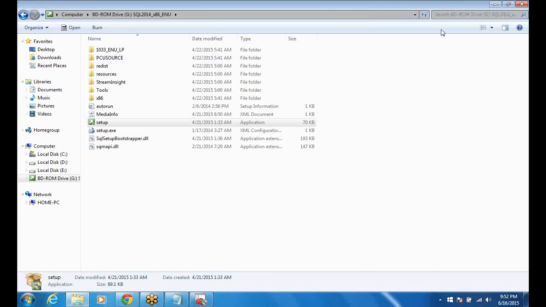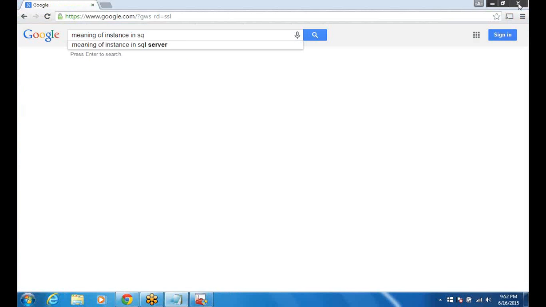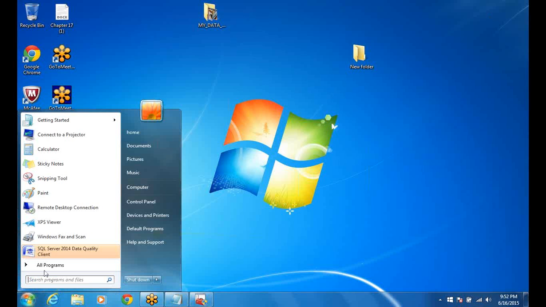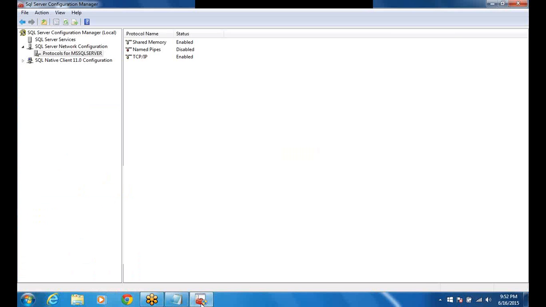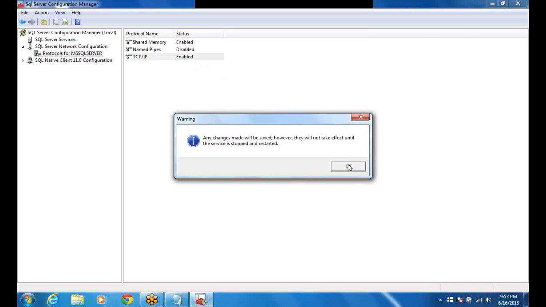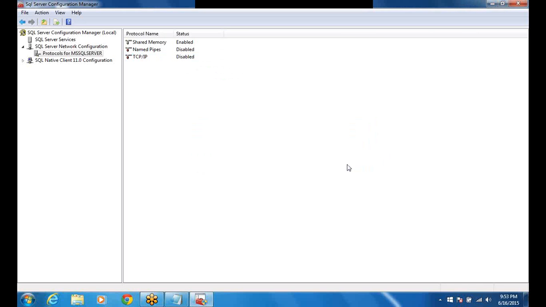Now come to the configuration. You have your configuration tool. Sometime back. Now here in the bottom, on the taskbar, the already opened one you have seen. Yes, that one. So here shared memory is enabled. Named pipes is disabled, TCP/IP is enabled. So go to first TCP/IP, disable it. Right side, you click in the enabled area. You've enabled, okay. Now disable that. Okay, click on OK. Then similarly go to shared memory and disable that.